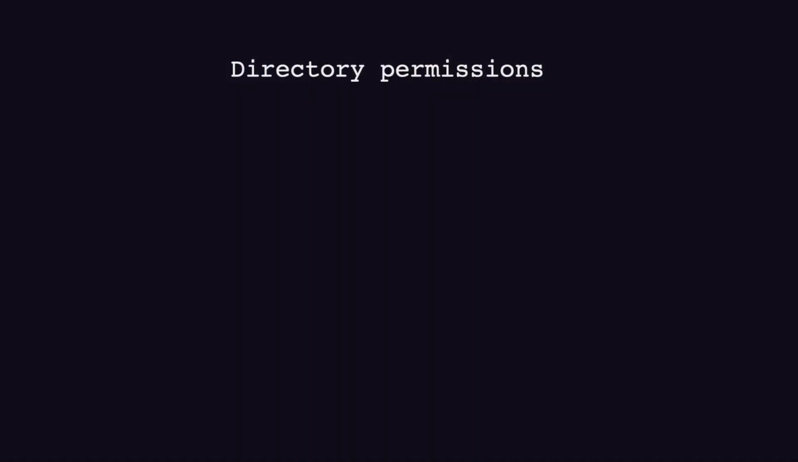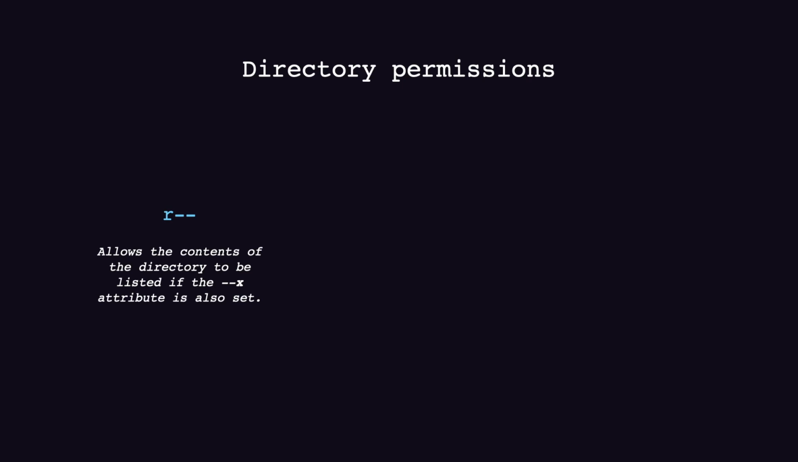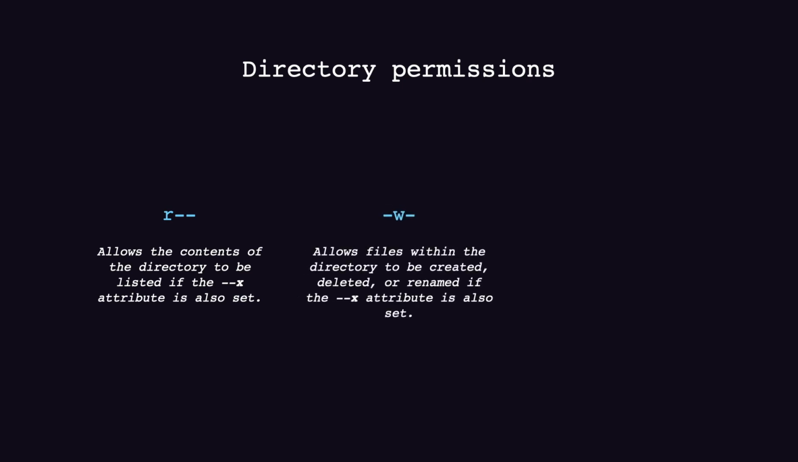Note that the chmod command can also be used to change the access rights of directories, but that the meaning of the R, W, and X attributes is a little different. R allows the content of the directory to be listed if the X attribute is also set. W allows files within the directory to be created, deleted, or renamed if the X attribute is also set, and X allows a directory to be entered using the cd command.